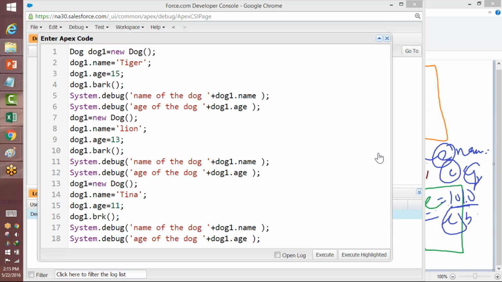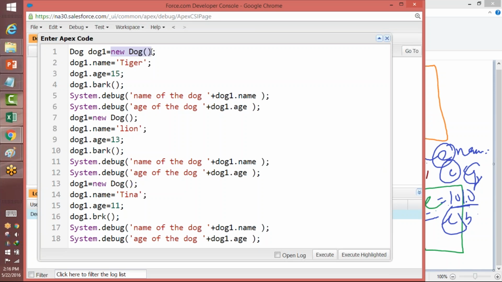Which line creates an object? dog1.name, dog1.age, dog1.bark. Dog dog1 = new Dog. The line that creates an object is this line. This side of the equal to, this line is all that is needed to create an object, to create an instance. This is just a remote control which is controlling this particular object.